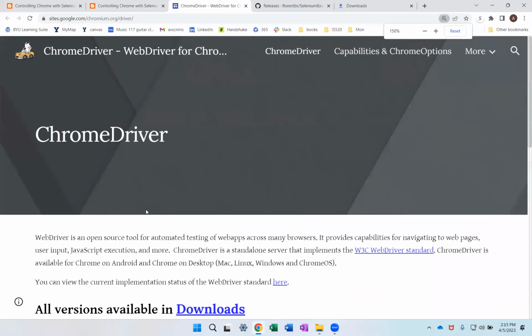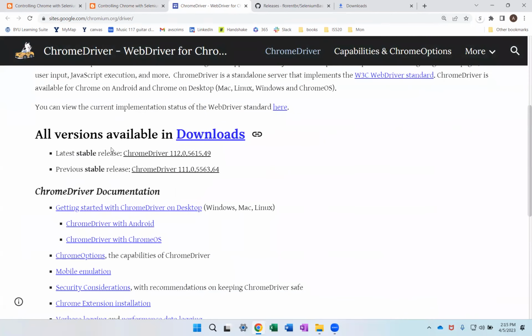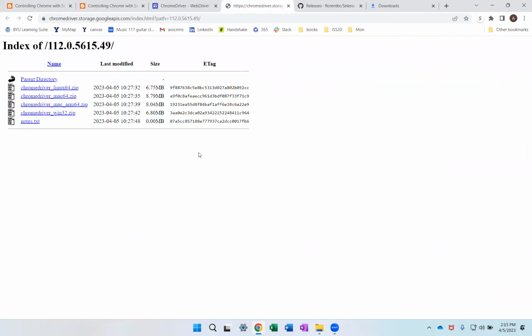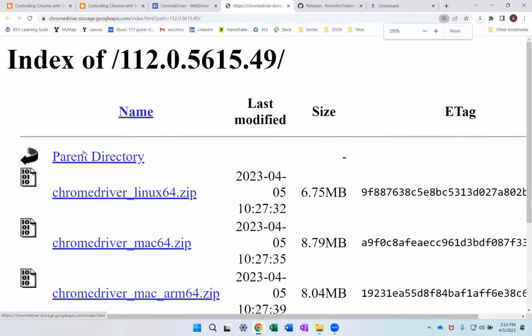And so here's the Chrome driver, all versions available. I want the latest stable release right here. So that's Chrome driver 112.0 point whatever. I'm going to download that, or I'm going to follow that link, and it's going to say, all right, what operating system do you want to download this for?